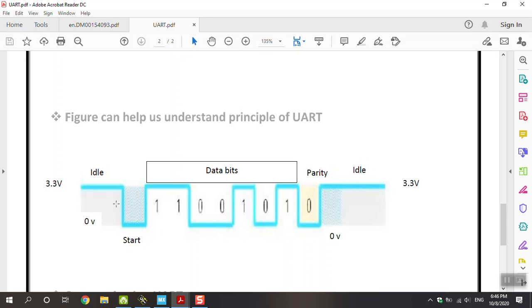You can see that this part is the beginning. We have an idle and then the level changes. You can see that. After that, the transfer starts. We have data bits in here. You can see 1 1 0 0. At the end of the data is the parity, and then we have idle in here. Go back to idle in here.